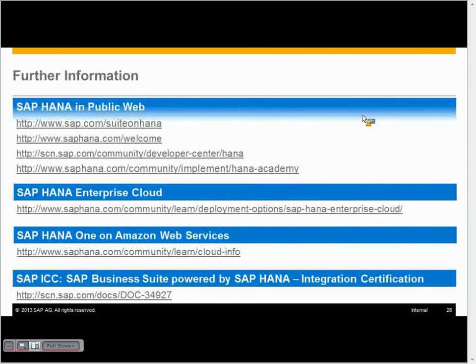Further information can be found in the web regarding SAP HANA, regarding the SAP Business Suite powered by SAP HANA. There are several hosting possibilities available, the SAP HANA Enterprise Cloud or HANA One on the Amazon Web Services. And also the link is added here to our ICC page, the list of all HANA-enabled integration scenarios.